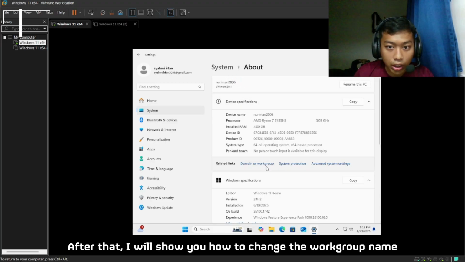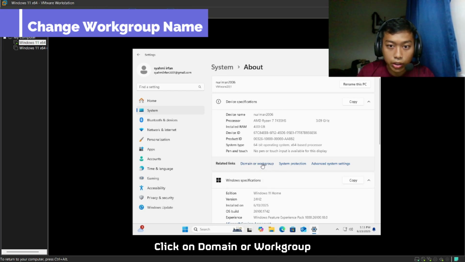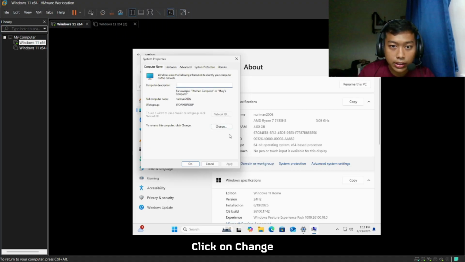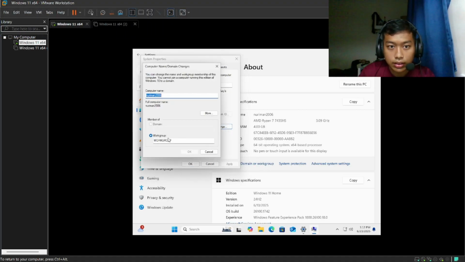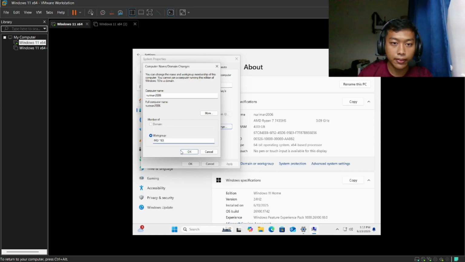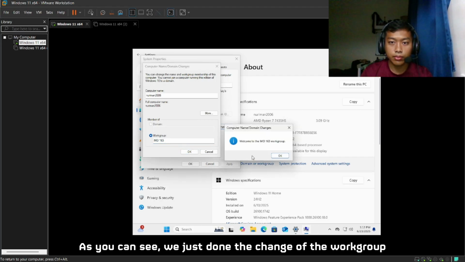After that, I will show you how to change the workgroup name. Click on the domain or workgroup. Click on change. Select the workgroup name and change it into IMD 163. As you can see, you just finished changing the workgroup.